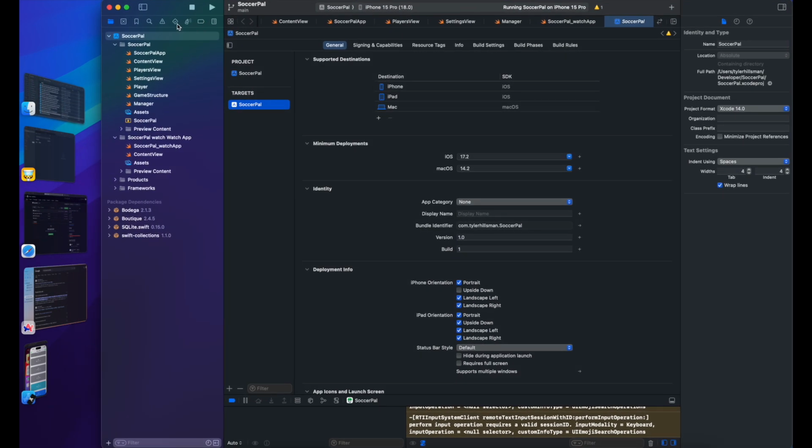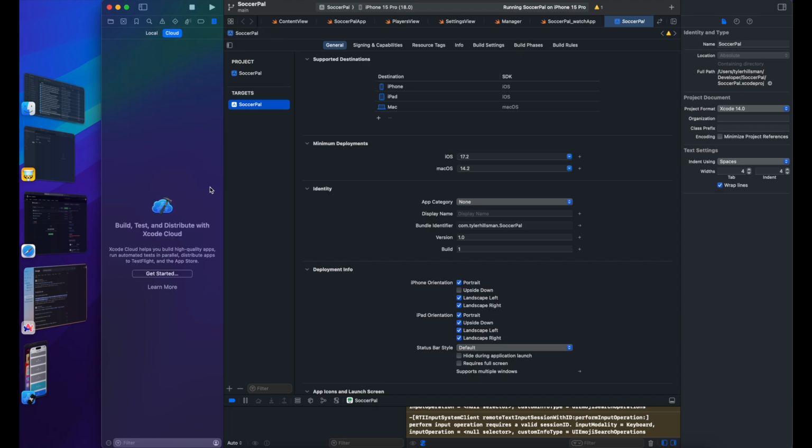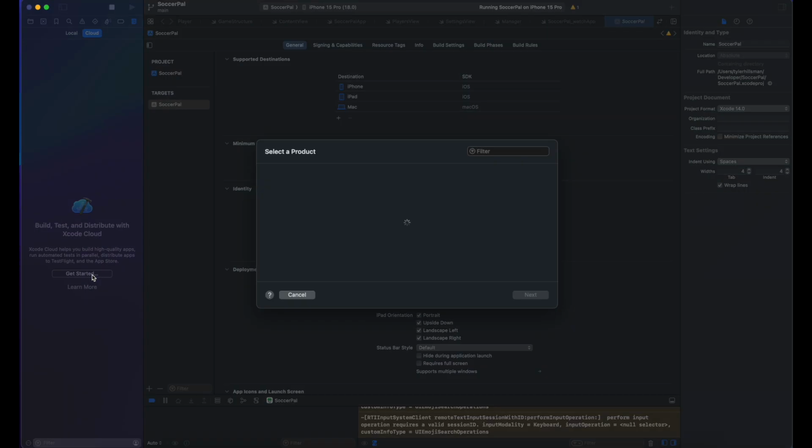So to set up Xcode Cloud, we come over here to the report navigator, I guess. Anyway, there's a cloud section. So this is like the home for Xcode Cloud, the UI within Xcode and where it lives. So we're just going to say Get Started.